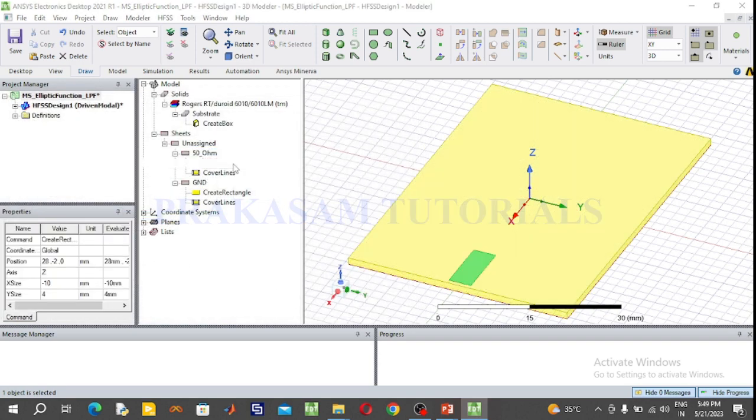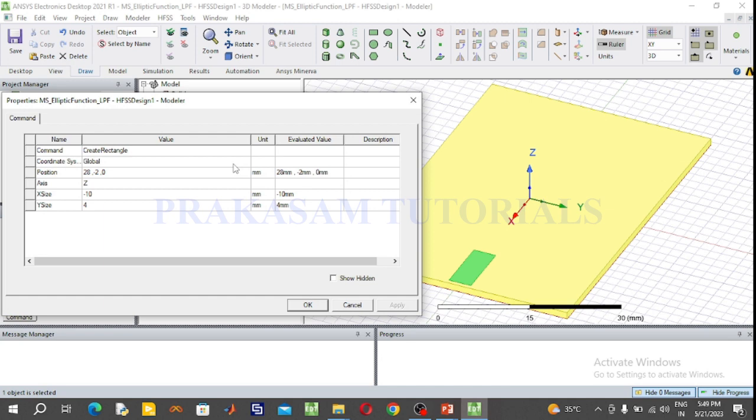Change the dimensions of the 50 ohm transmission line. Here the length of the 50 ohm transmission line is 10 mm; I am considering 10 mm. Using the microstrip online calculator, the width of the 50 ohm transmission line is 1.1 mm. X size is minus 10 mm, and Y size, the width of the line, is 1.1 mm.